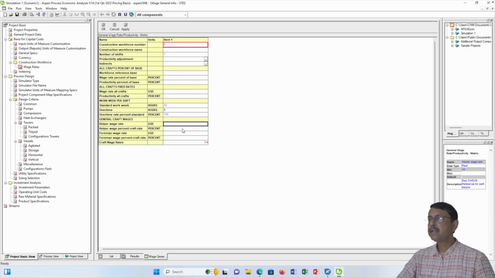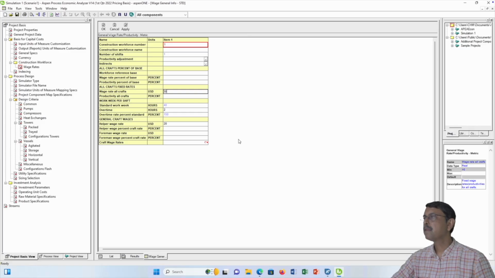So this way you can change the values. You can provide the wage at $20, or this one we can write as $30. Okay, that way you can change the numbers and reevaluate the economic analysis.